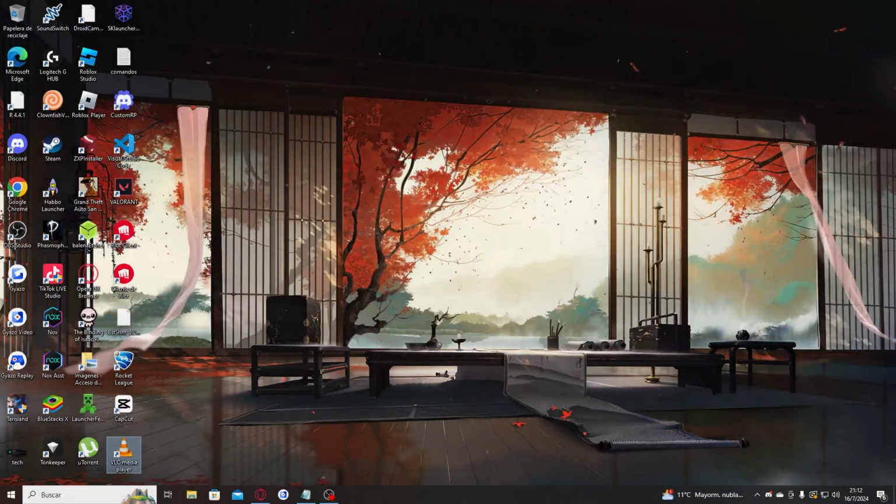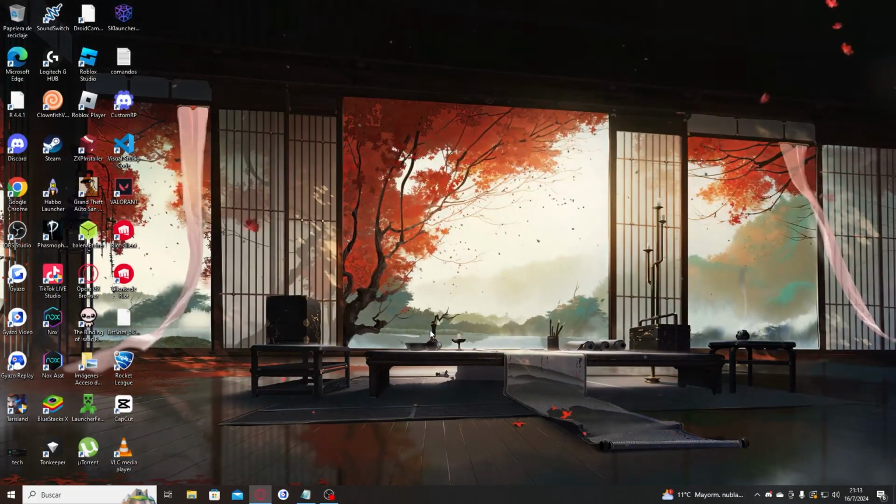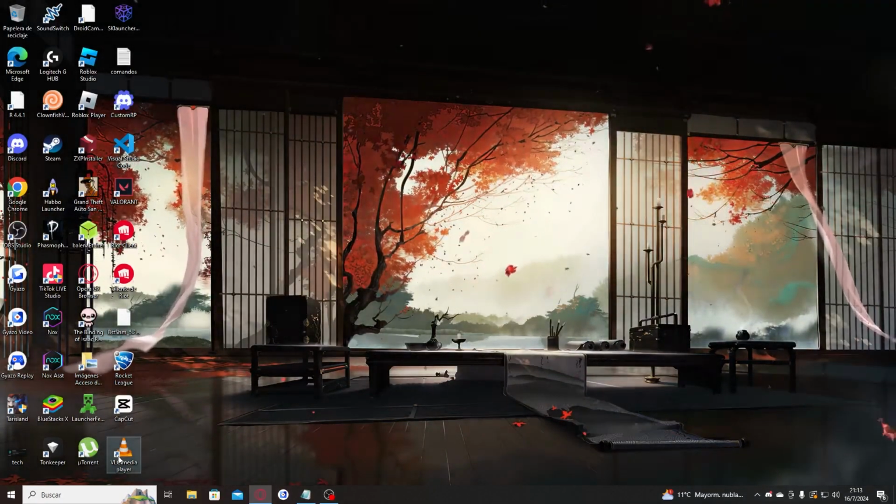Okay, so you're having issues with VLC Player and it's not playing videos or not working. I have a solution for you. It's very simple. The first thing you have to do is to open VLC Media Player.